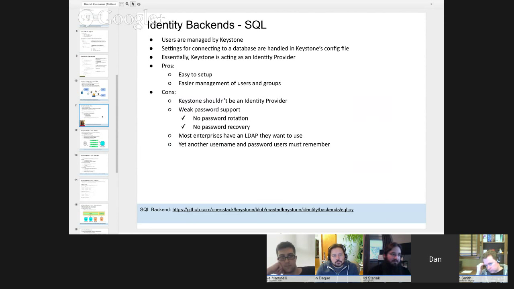The pros are it's super easy to set up. Out of the box, you just run the init command and it just works. So setting up a dev stack or a test cloud or something is just trivial to do, as opposed to setting up Active Directory or some LDAP server or some other external entity. And the cons, it should not be an identity provider.